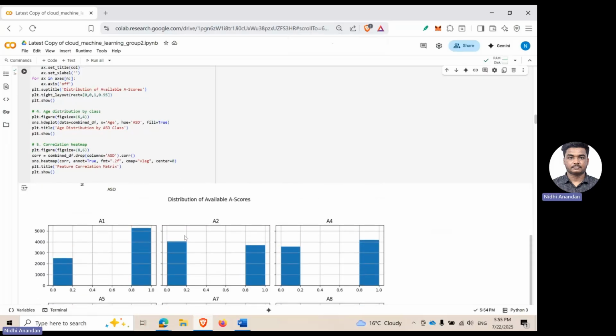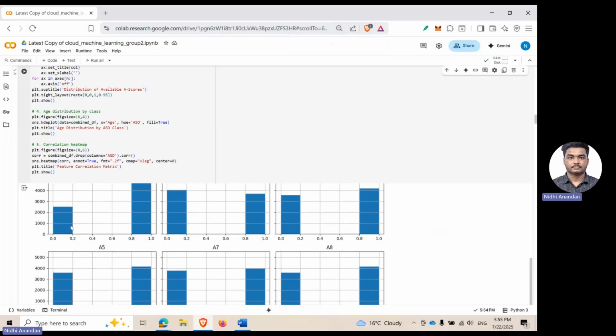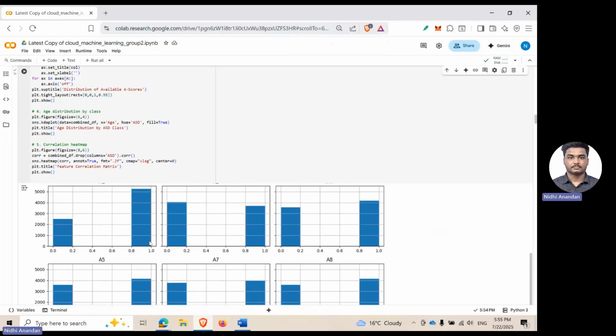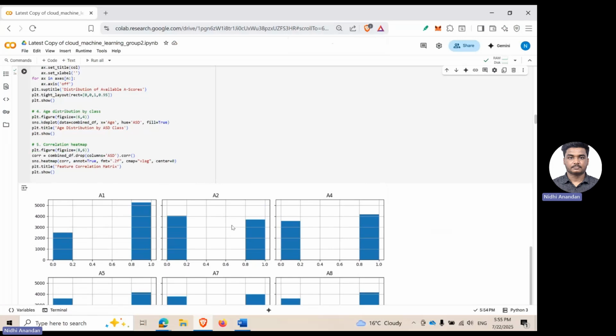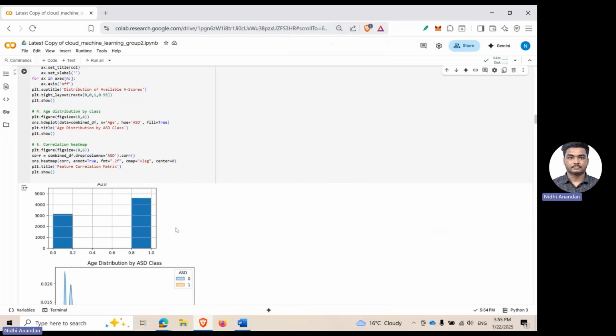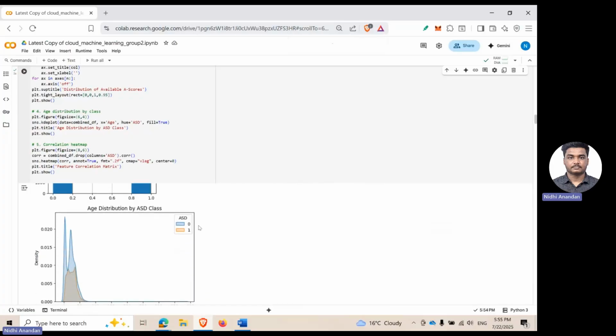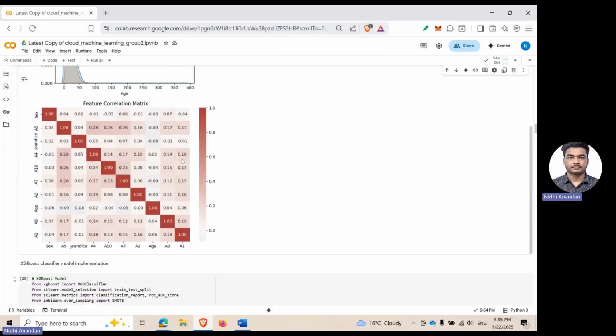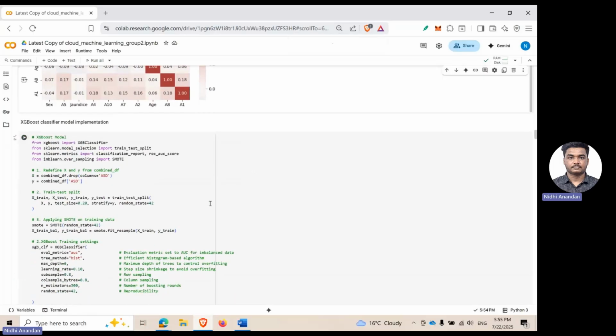We were also able to see the distribution of A scores from A1 to A10. So all were distributed across 0 and 1. And a few other features like A3, A6, A9 were not included because they were not common across all the data sets. We also implemented the feature correlation matrix. This shows that the features are unique, which will be helpful for the model's performance and development. And now let's go forward to the XGBoost model implementation.